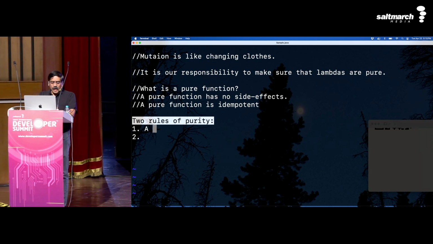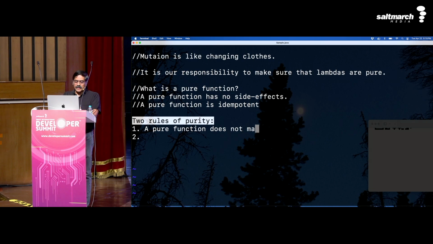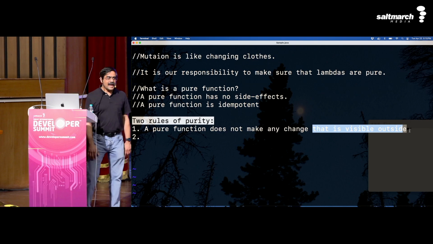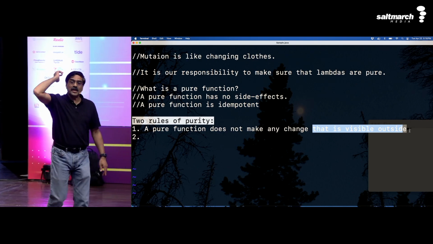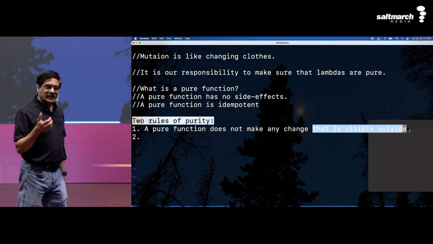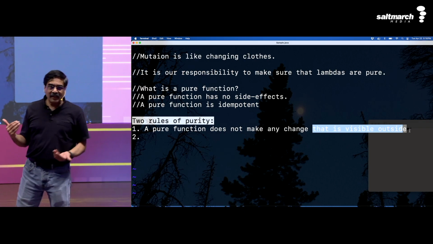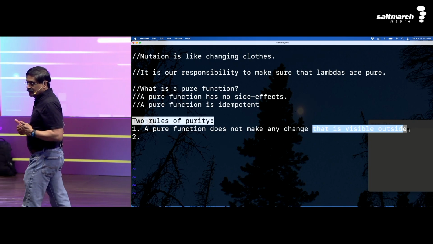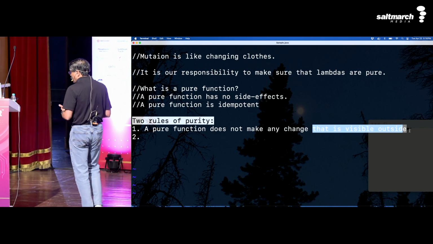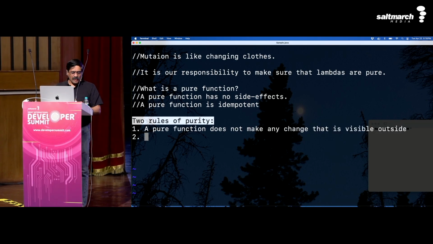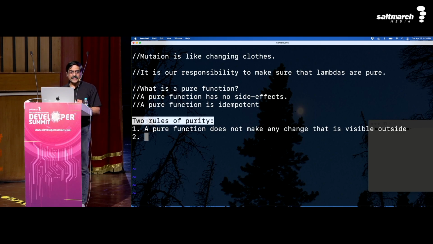Rule number one, a pure function does not make any change that is visible outside. Notice that is visible outside. I'm not saying it shouldn't make any change. Go, make any change you want to make. But the change shouldn't be visible outside. If you're changing local variables within a function, who cares? That's perfectly fine. It's still a pure function. But if you're making the change outside, that's not pure. So a pure function does not make any change that is visible outside. And I would say rule one is obvious, right? You're going to say, of course, if a function is making changes outside, we'll immediately say it's not pure.